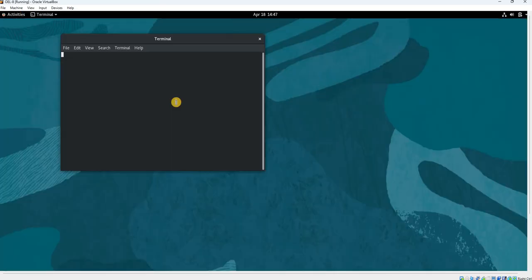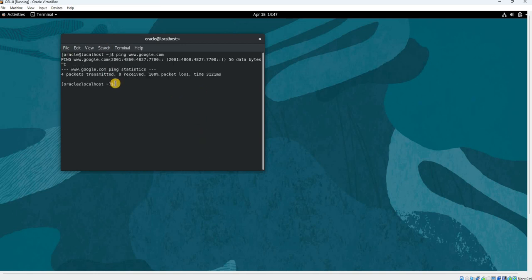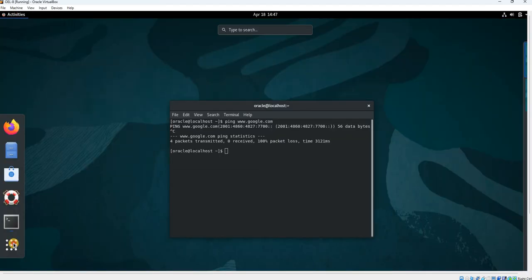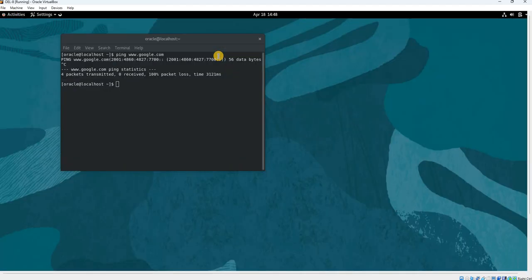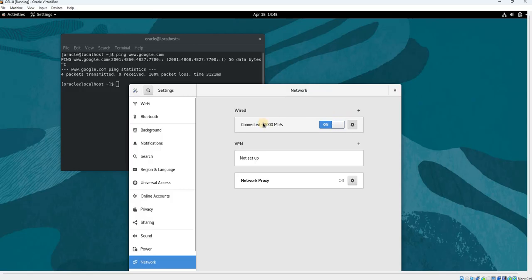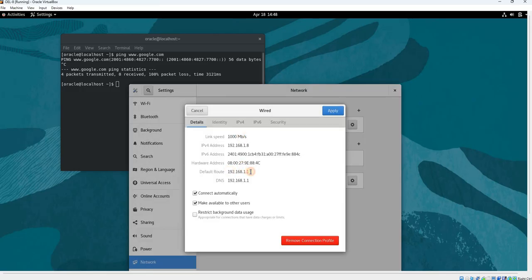Now let's open one terminal here. Let's ping www.google.com. Now I'm unable to ping. Let's see. 192.168.1.1, 192.168.1.1.